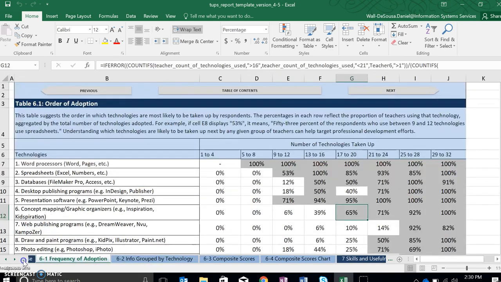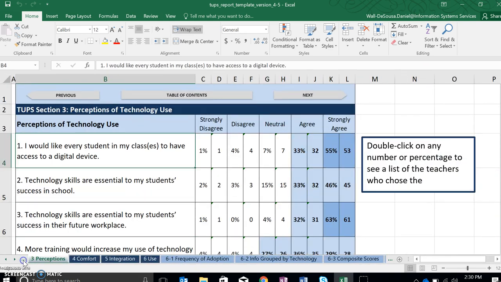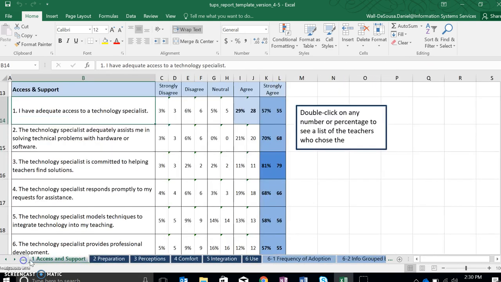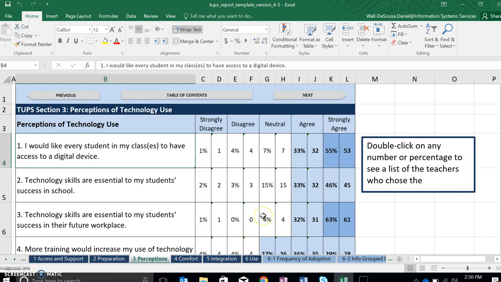I'm going to jump back here. Remember, you can use the table of contents, but I'm old school when it comes to spreadsheets, so I like the bottom here, and that's fine. So let's look at perceptions. So this is the perceptions of technology use. So look at this faculty here. It's 88% either agree or strongly agree that they would like every student in the class to have access to a digital device. And there are very few strongly disagree with that.